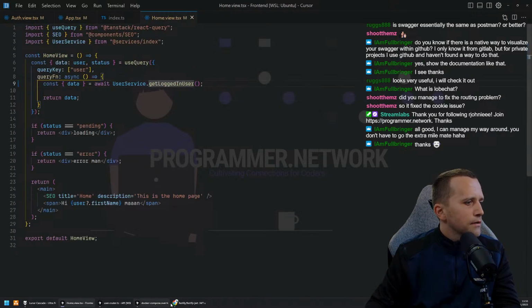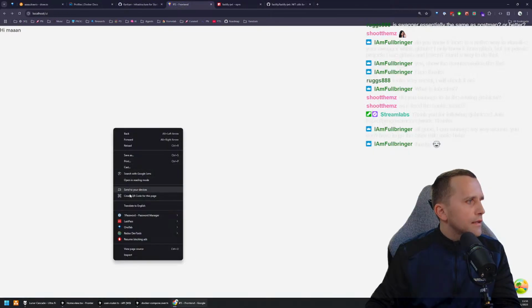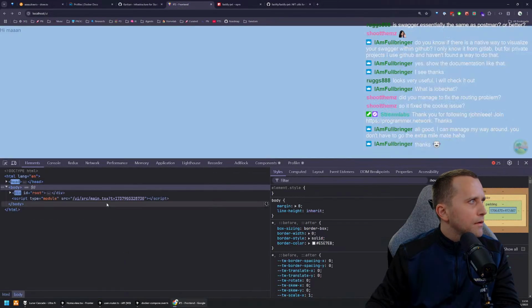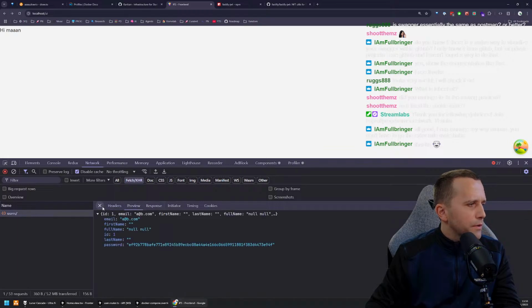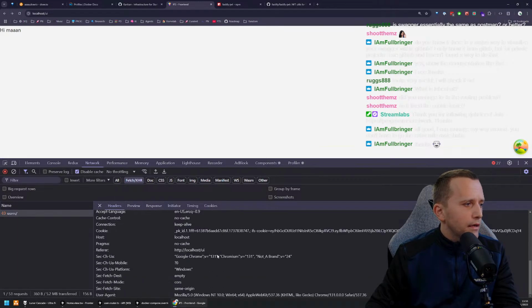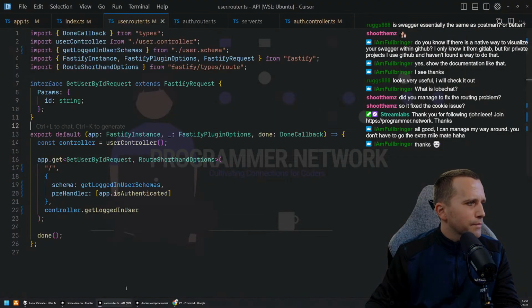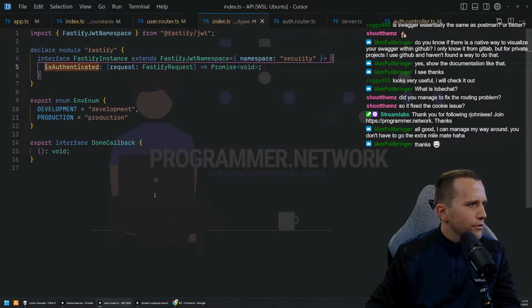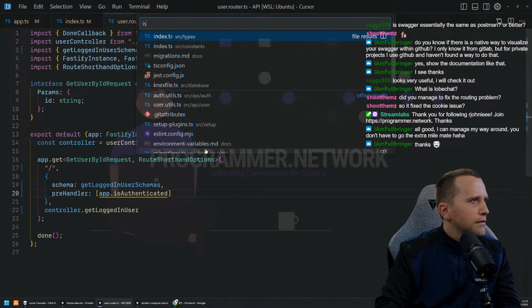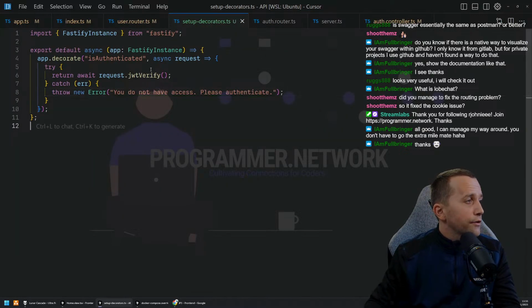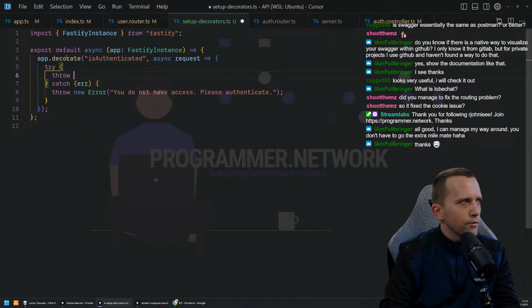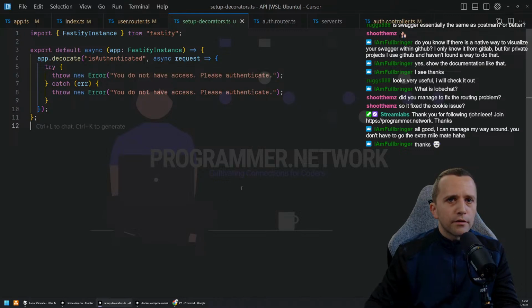Okay, cool. So let's try going to the front end and refreshing here now. And yeah, it actually works, ironically, right? And you can see it works because we are in fact attaching an HTTP cookie here, but let's actually 100% make sure it works, because let's do one thing. So let's go to this is authenticated. Let's go to our decorators here, and let's just throw an error here. So let's just say throw new error, whatever, just to test it, right?